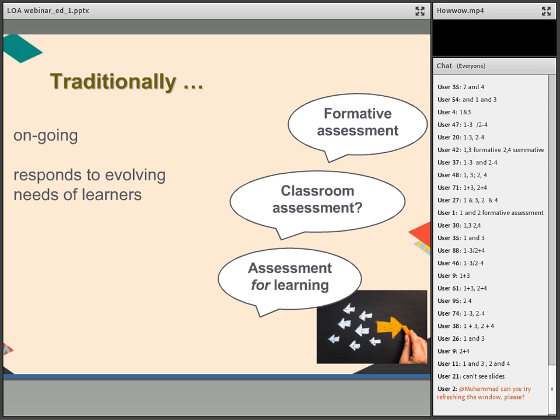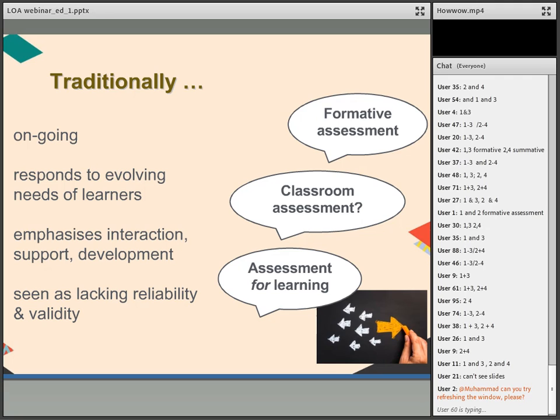It's also a type of assessment that is seen as assessment that emphasizes interaction, it emphasizes support for the learners and development of the learners. It is also seen as assessment which lacks reliability and validity because it's something that the teacher does on a small scale in the classroom. Okay, so that's one side of how traditionally we can conceptualize this formative classroom side of assessment.